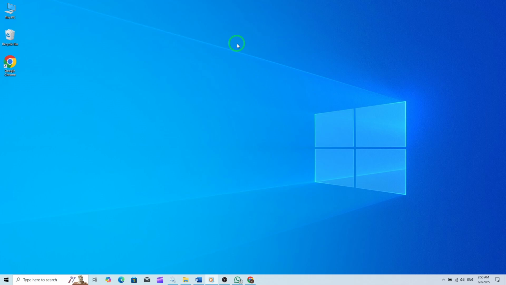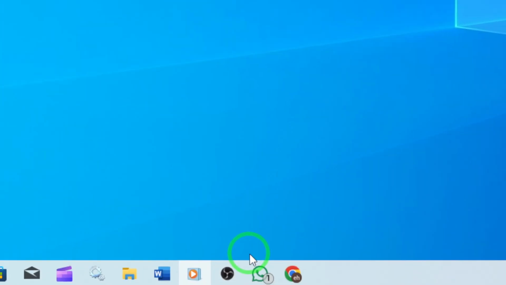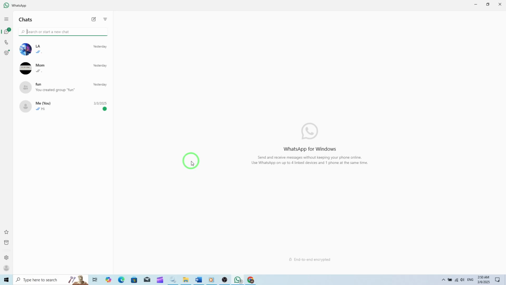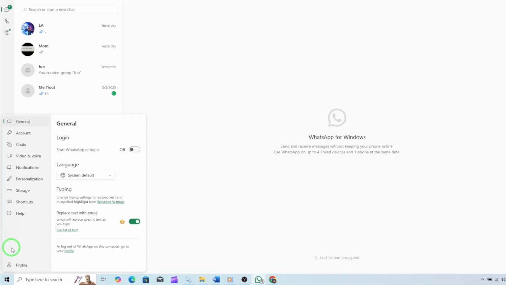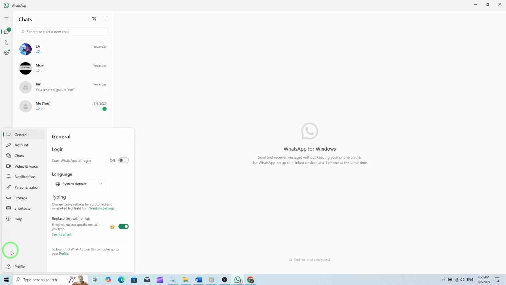First, let's get started by opening the WhatsApp app on your PC. You can find it on your desktop or in your Applications folder. Once you've opened WhatsApp, you'll notice a gear icon located at the bottom left side of the screen. Click on this icon to access the Settings menu. This is where you can customize various aspects of your WhatsApp experience, including notification settings.